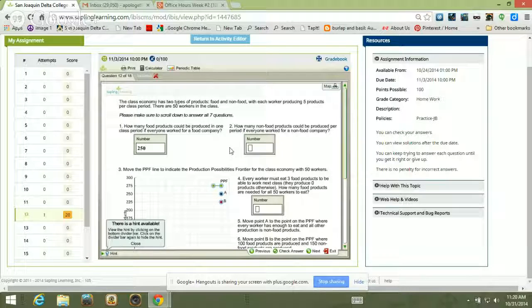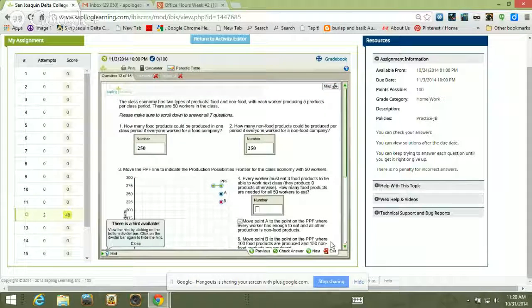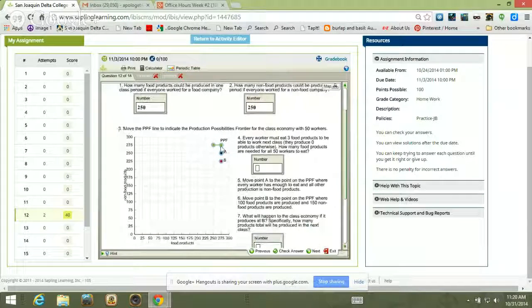And so what I like to do is make sure that I get it right as I go. So it asks, how many non-food products could be produced if everyone worked for a non-food company? And if I read the problem right, everyone can do the same amount. So we check our answer and we say, ah, yeah, we're right again, right? I like this. Okay. So now it says move the PPF line to indicate the production possibilities for a class with 50 workers. And so what we want to do here is move our PPF to 250 and to 250. And let's see if this is right.